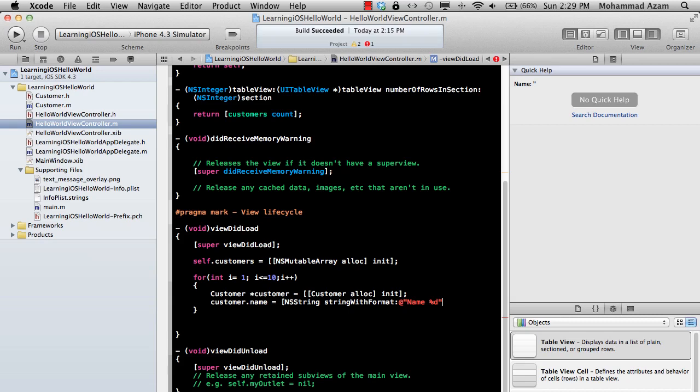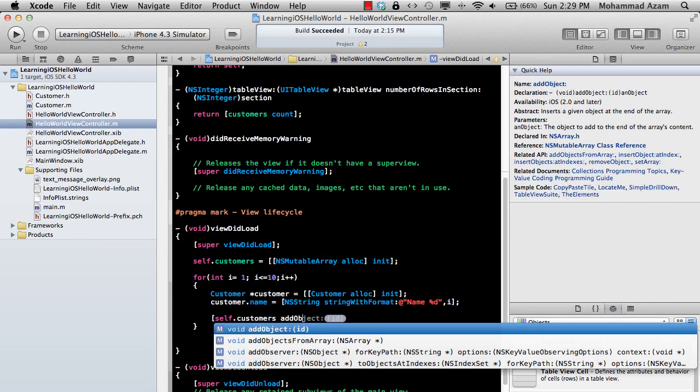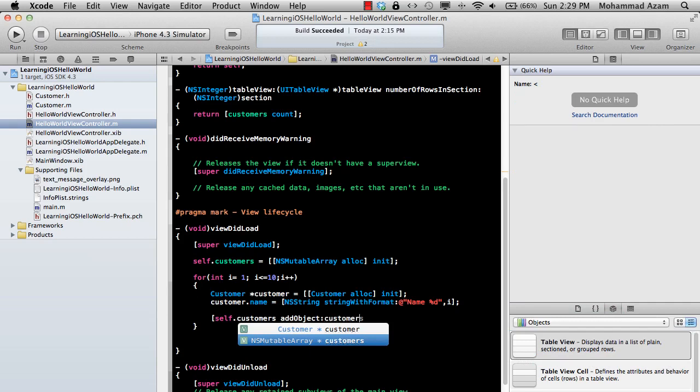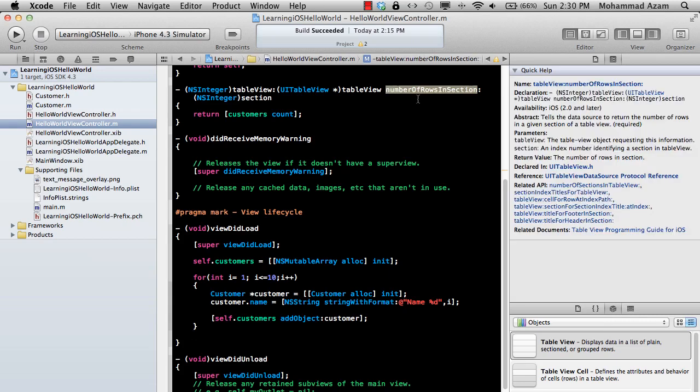Over here i. Okay, and we will add it to the customers collection. So customers addObject, and I'm just going to add the customer over here. So this will populate our customers collection. And now the UITableView at this point is ready to be populated with the customers. When this method fires, numberOfRowsInSection, it will return 10 because there are 10 customers in the customers collection.